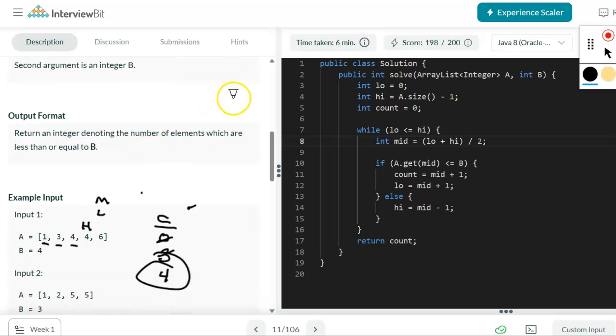Let me add one more thing here. We're initializing count to 0. And then here on line 11, this is the only time that we use count: we set count to mid plus 1. At the same time we set count to mid plus 1, we also set low to mid plus 1. So count and low are always going to be the same, which tells me that we don't really need count. We could do without count and just return low, right?